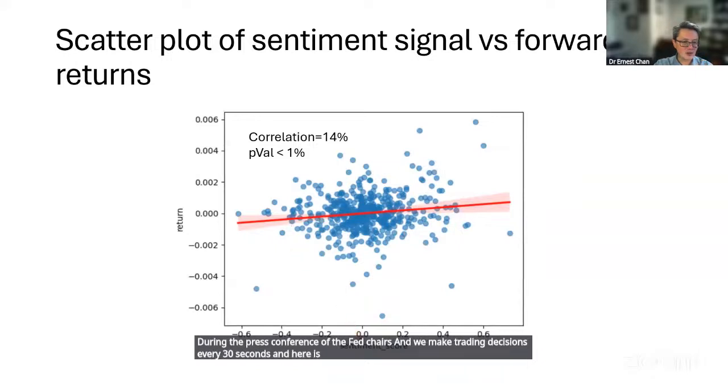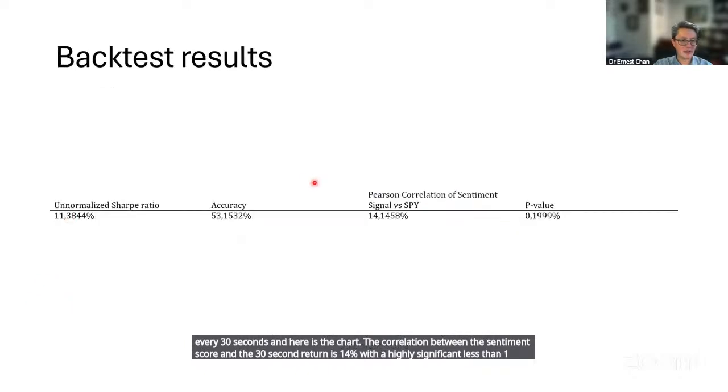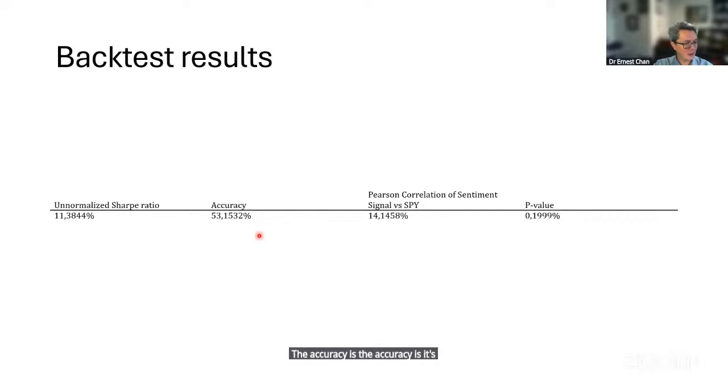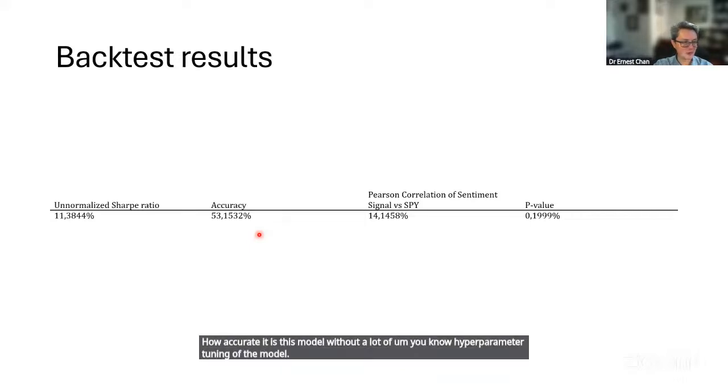The correlation between the sentiment score and the 30-second return is 14%, with a high statistical significance of less than 1%. This is quite amazing. The accuracy of this model really shocked us, without a lot of hyperparameter tuning. Anyway, we will also make that model available as an open source model from the book as well.